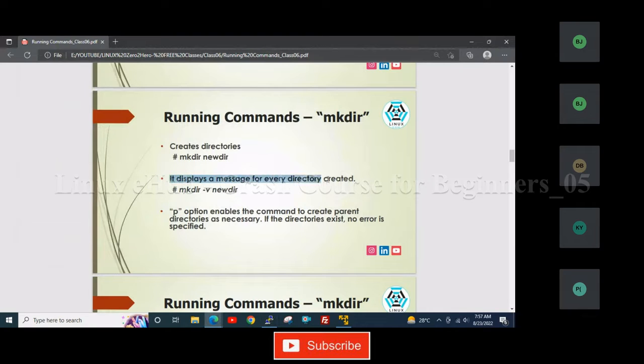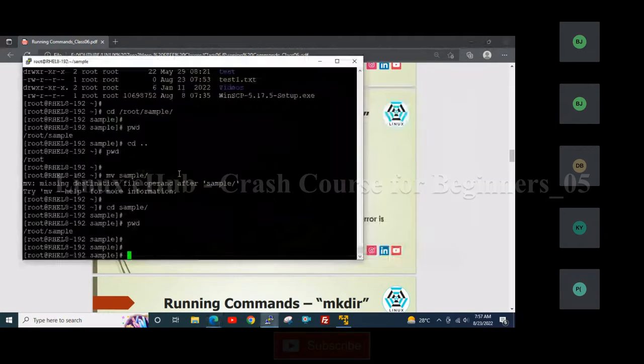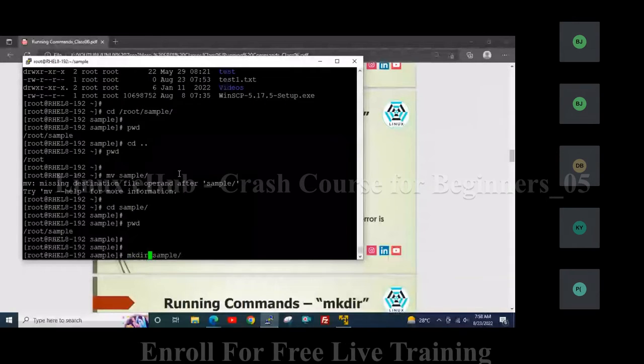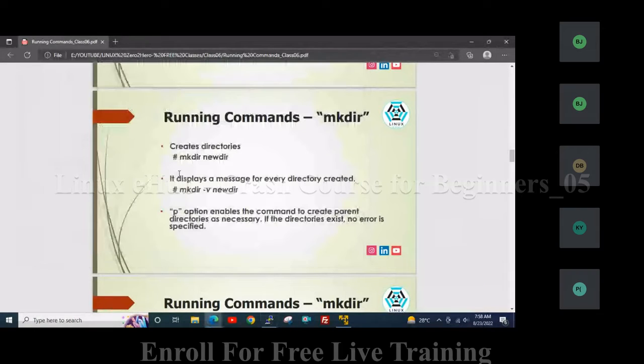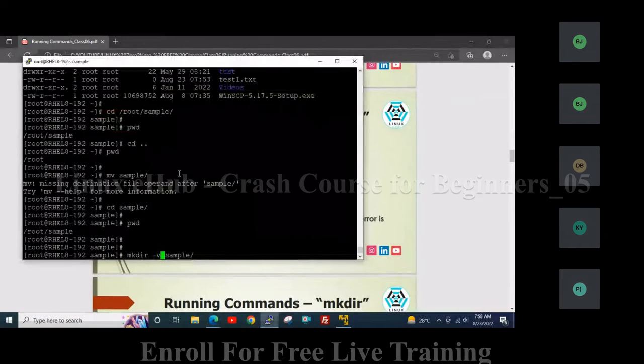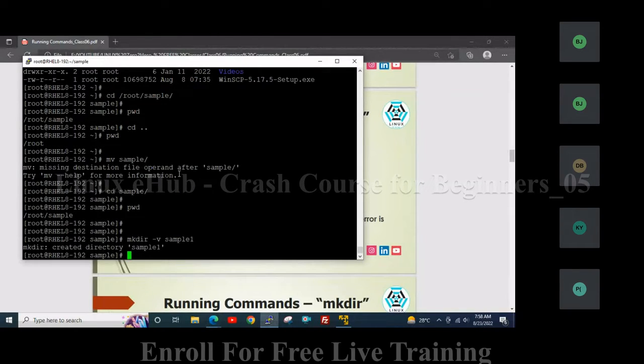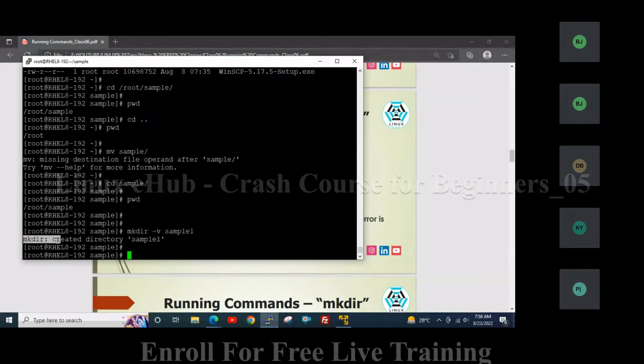It displays a message for every directory created. If we use the -v option, then it will give us the message, because you can remember this option, which is always advisable to use. You can see it is prompting the message sample1 directory created. This is also giving the confirmation.